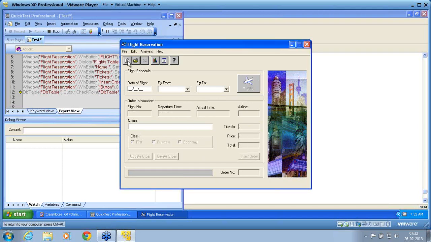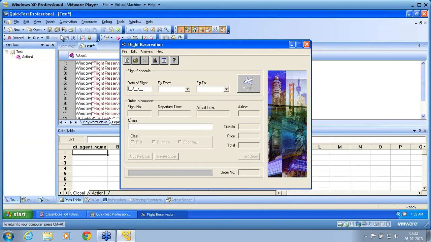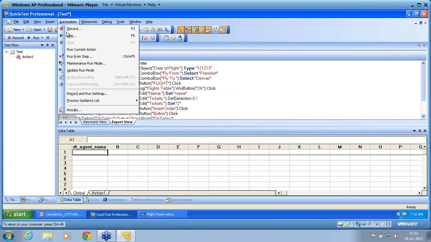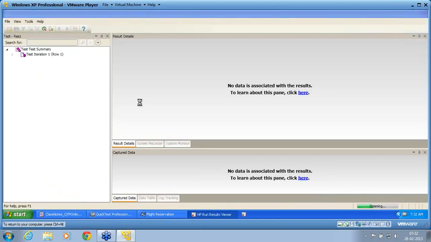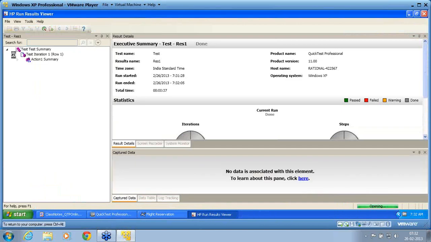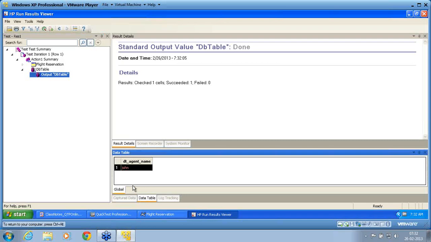Now the order number that has been created is 168. So I go to the result, and we know the username is Mercury. Let us go to the result. Let us see what it has retrieved. So DB output value. In DB output value, if you see the data table, you can see now John is retrieved, and this is not what we expected. Our expectation is that it should retrieve Mercury.